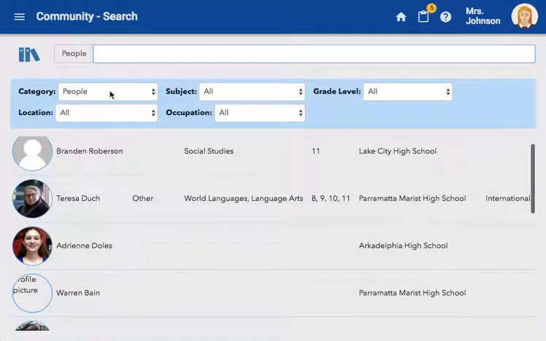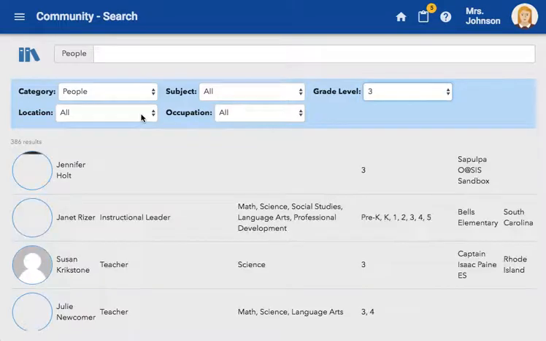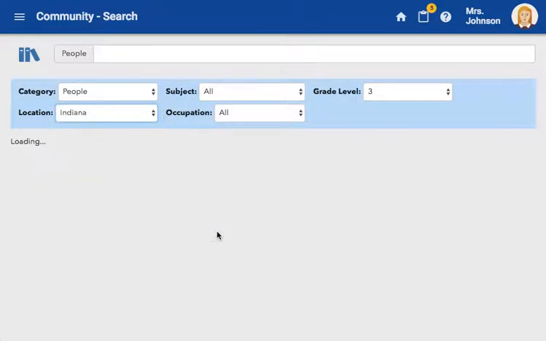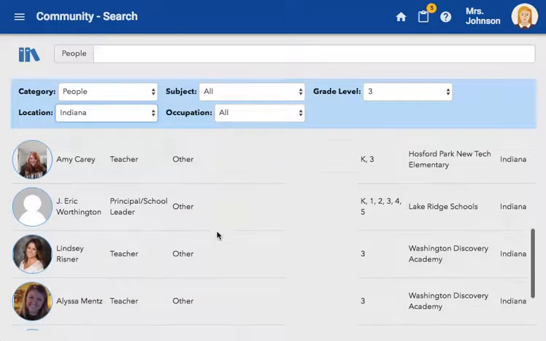Once you find a person that matches what you are looking for, you can just simply click on their name to learn more about them.